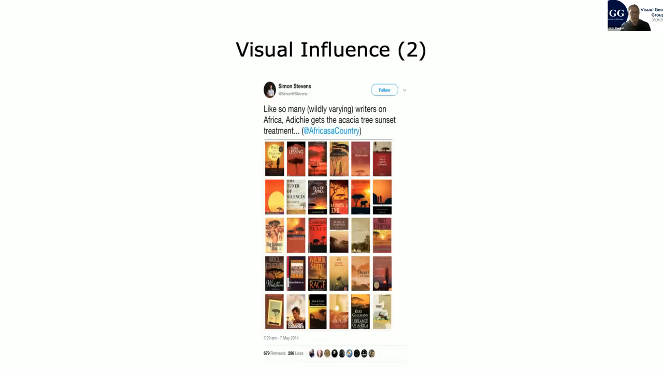And this is an example of something that I would dearly love to do, which is a manual, with computer vision, aggregation of a visual cliche: the publishing industry's way of signaling that a book is about, or has something to do with, Africa. So Simon Stevens, a political scientist, manually assembled this set of book covers, which signify Africa or Africanness by an acacia tree at sunset. Sometimes you get an animal on board. And this kind of visual trope is rolled out across diverse genres.